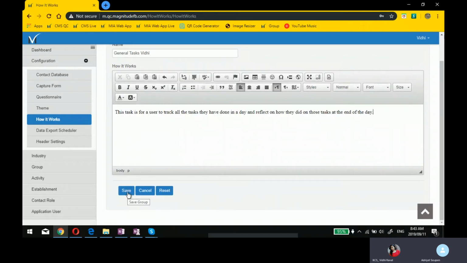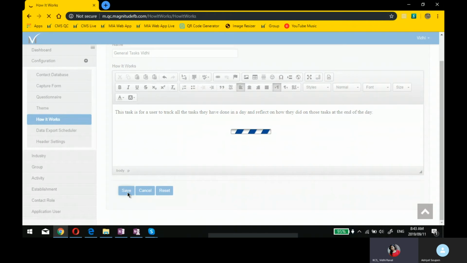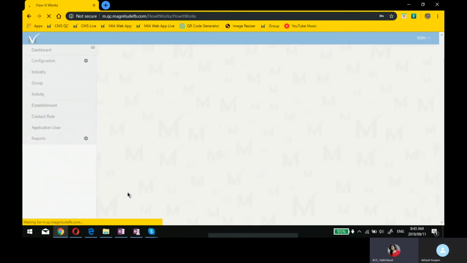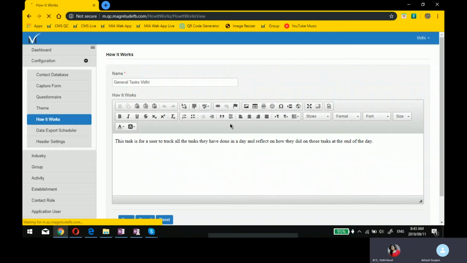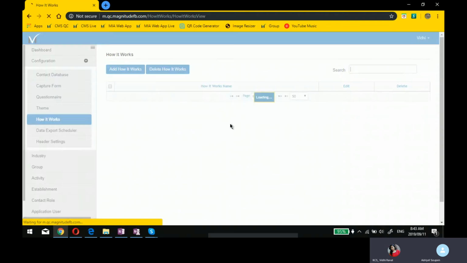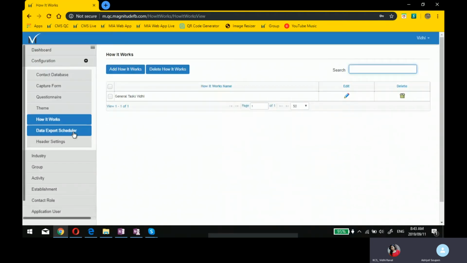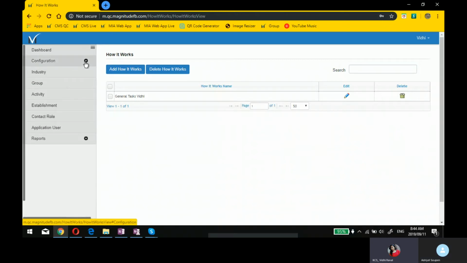Okay, and then we'll just say save. And that's all you need to do here. So you don't need to worry about data export schedule or heading settings. That's not important. All you need to worry about is over here, these 5 things here. So now we can close that.